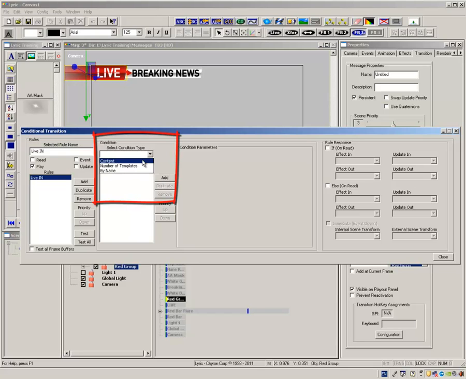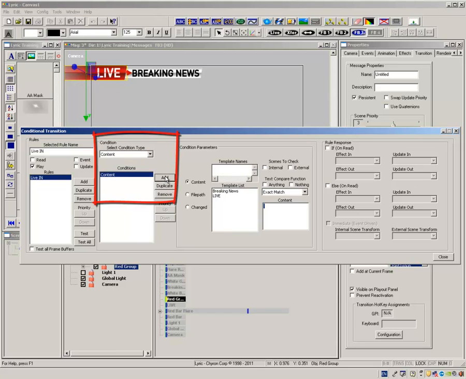Now select condition type as content and click add. We are doing this because we want to check the content of a text template. Once you click the add button, the 2 text templates will appear to the right in the template list. Since we want just the live bar to come onto the screen by itself, we will check to see if the breaking news template has anything in it.